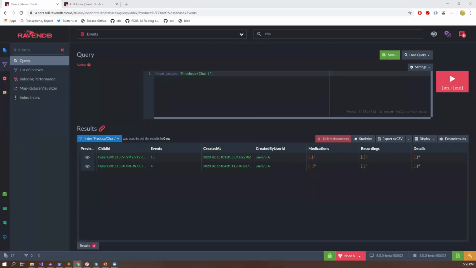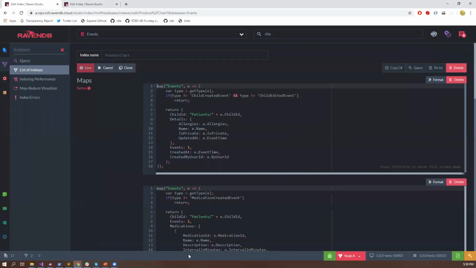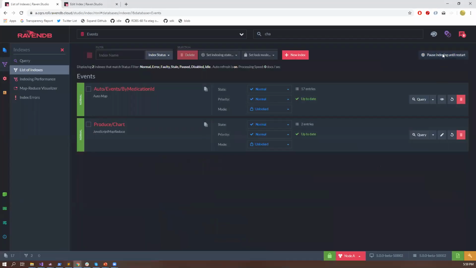We have another question by Brandon. If you alter the JavaScript by either adding, removing, or changing logic, does the entire index get rebuilt? Yes. If we make any change to the logic of the MapReduce, we have to reindex everything. Let me see if I can demonstrate that properly.